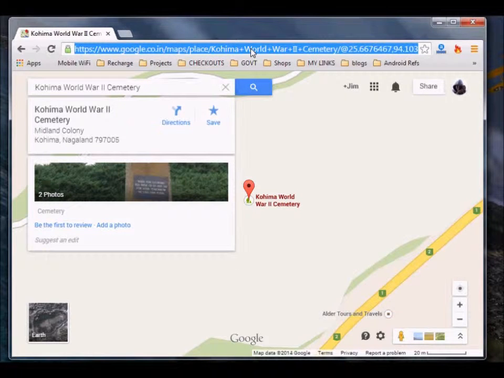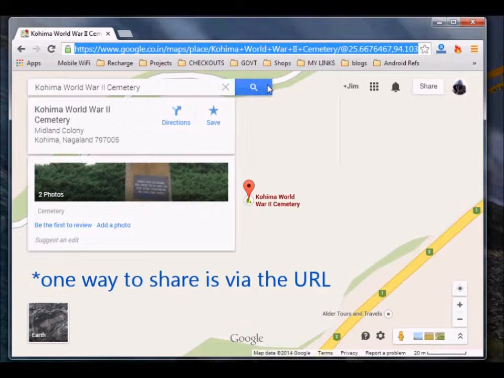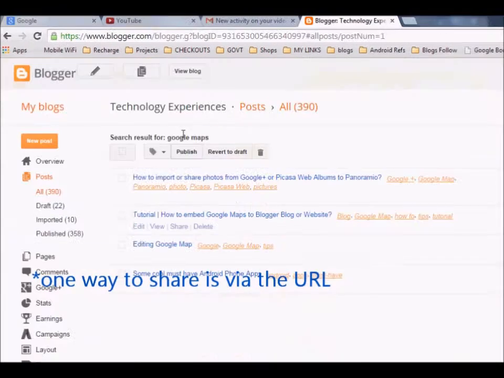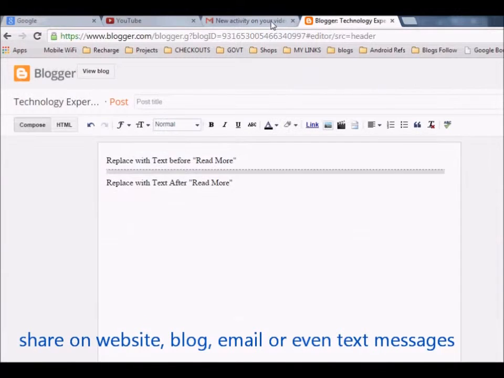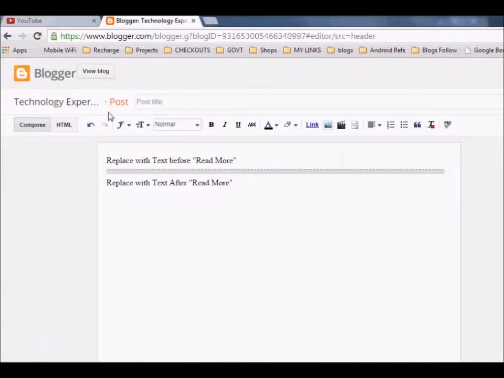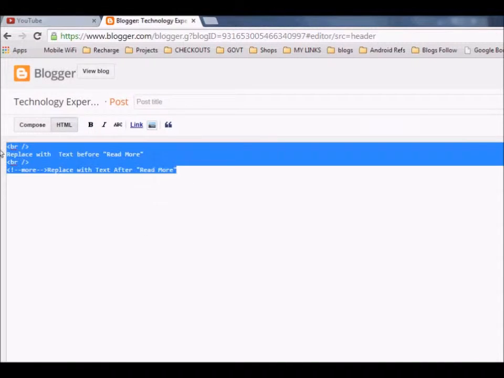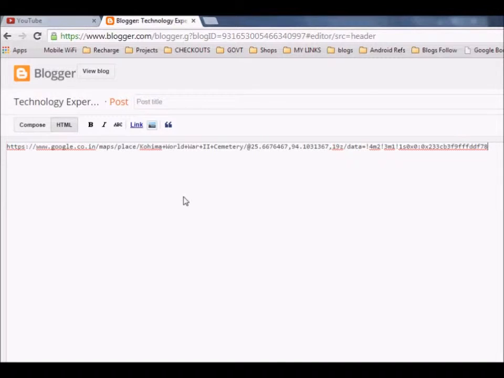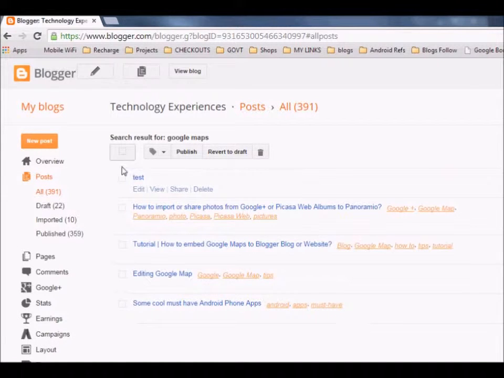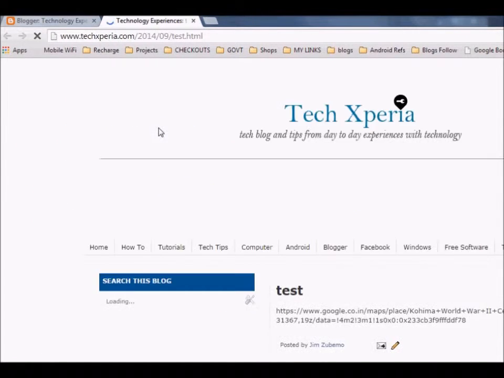a URL here. One way is to just copy this URL and put it in a website. So right now I'm just gonna edit this Blogger page with that URL and see how it's gonna show. So I'm just gonna publish. So I'm gonna click view.